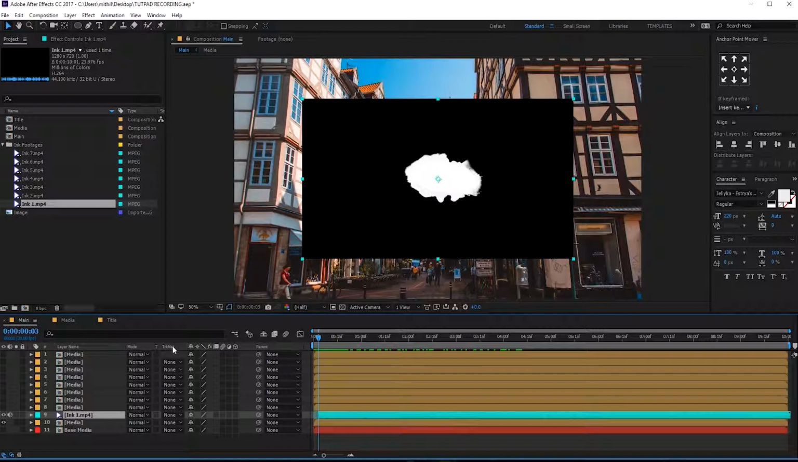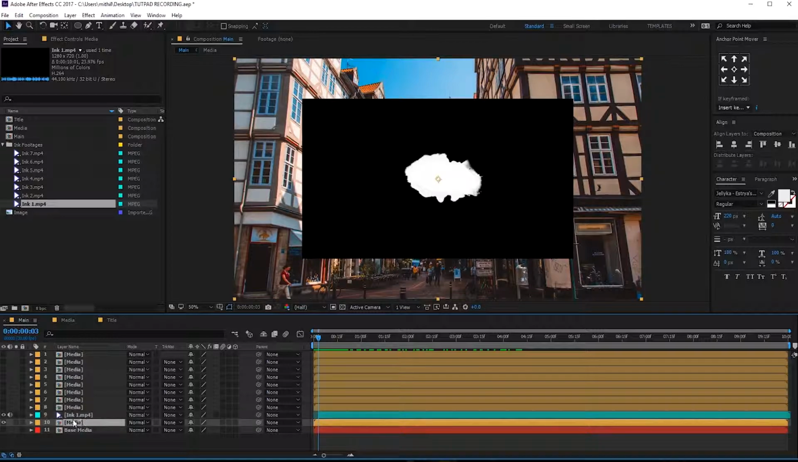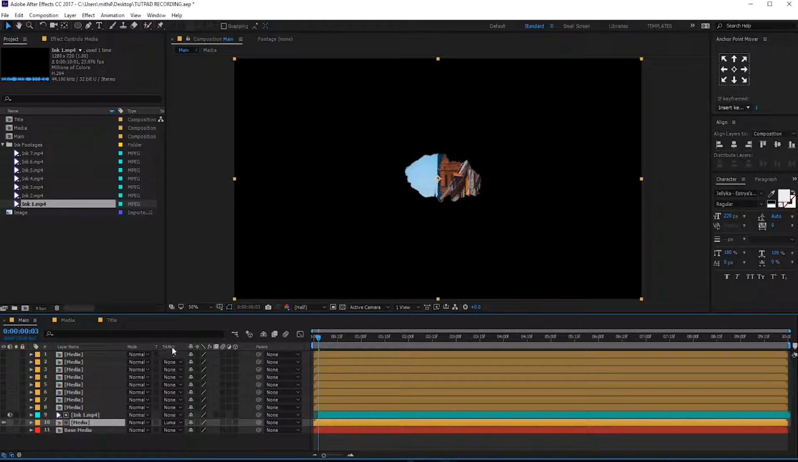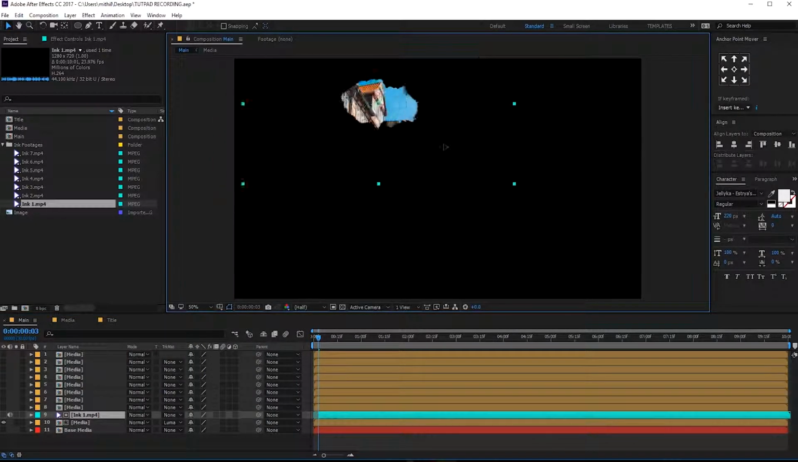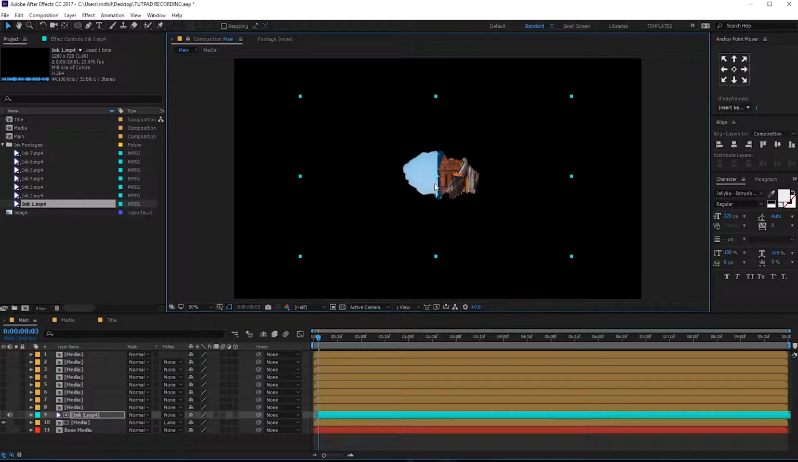There we go. And then I'm going to select the media, select the track matte option, and change the track matte to Luma matte. And if you guys don't see the track matte option, you can just hit F4. That would reveal the track matte option, and there we have it. You can place the ink footage anywhere that you want, and it's going to reveal the basic media comp that we have below it.